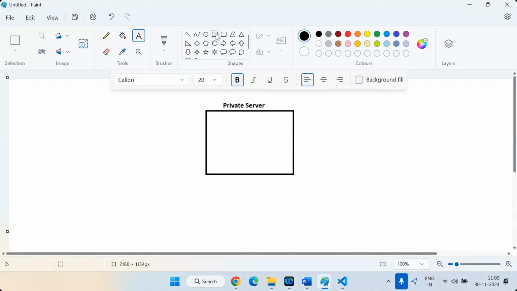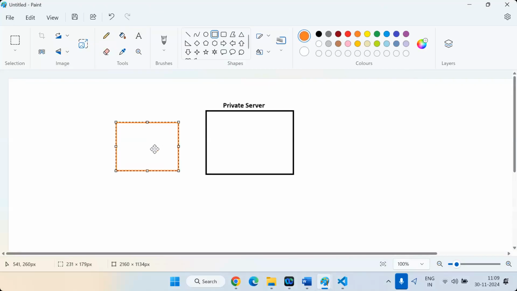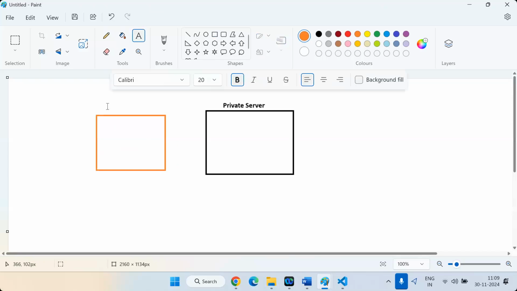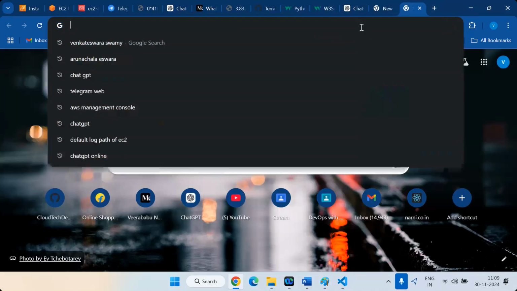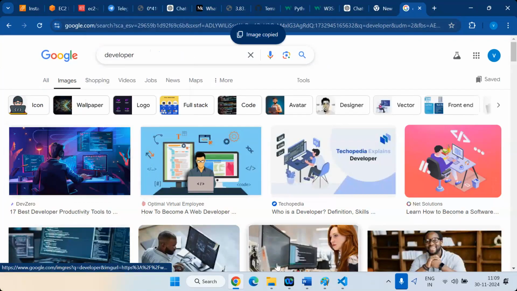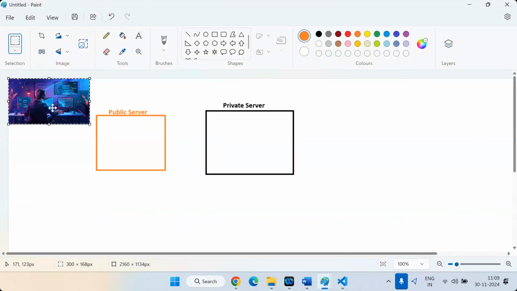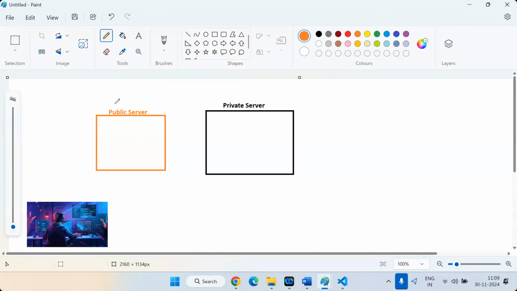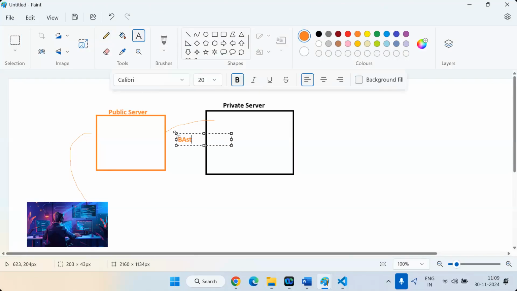So how to connect to a private server? We need one public server. This is the bastion host concept, right? So here is the developer, who connects to the private server. This is called the bastion host process. I think we already discussed this in our regular classes a number of times.